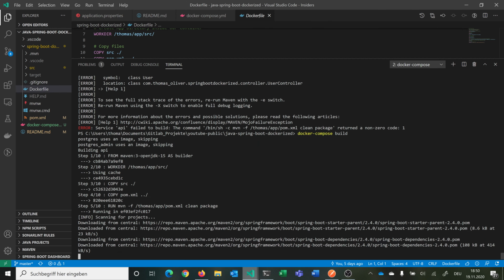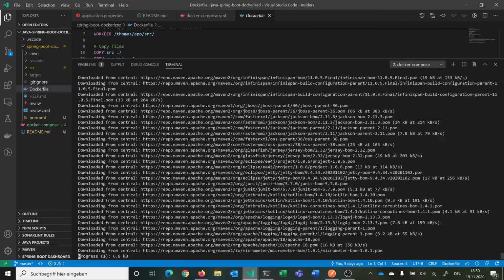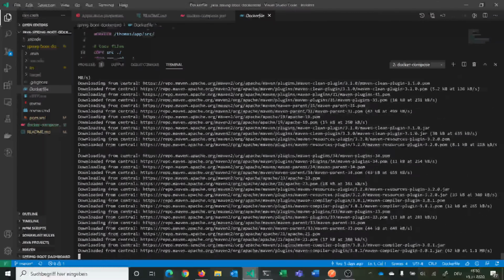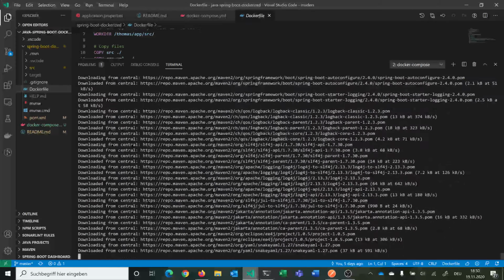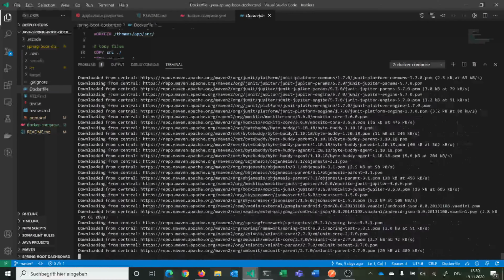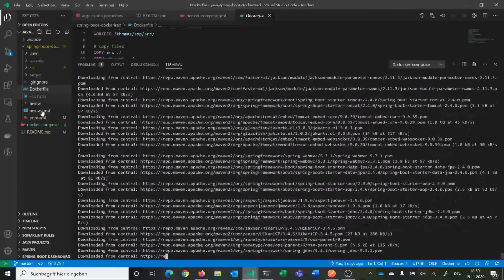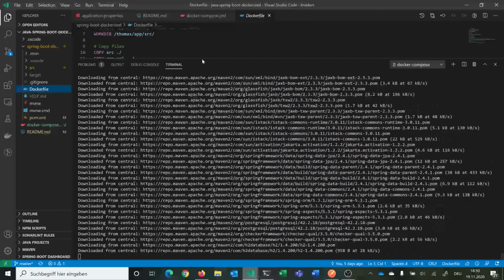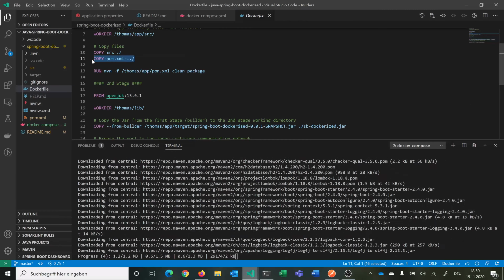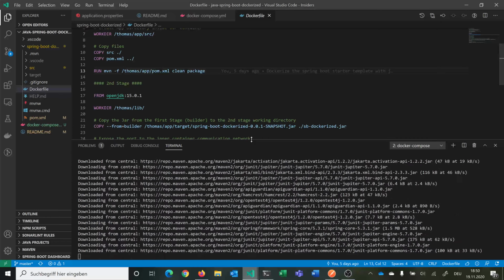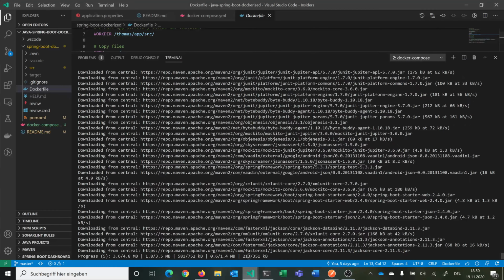And you see now it skipped downloading the images because the images are already here on my computer, in my Docker. And now it's building our application again from our Docker file, and it's downloading all the dependencies. And then it will make a clean package. And if there's another error, we have to check.